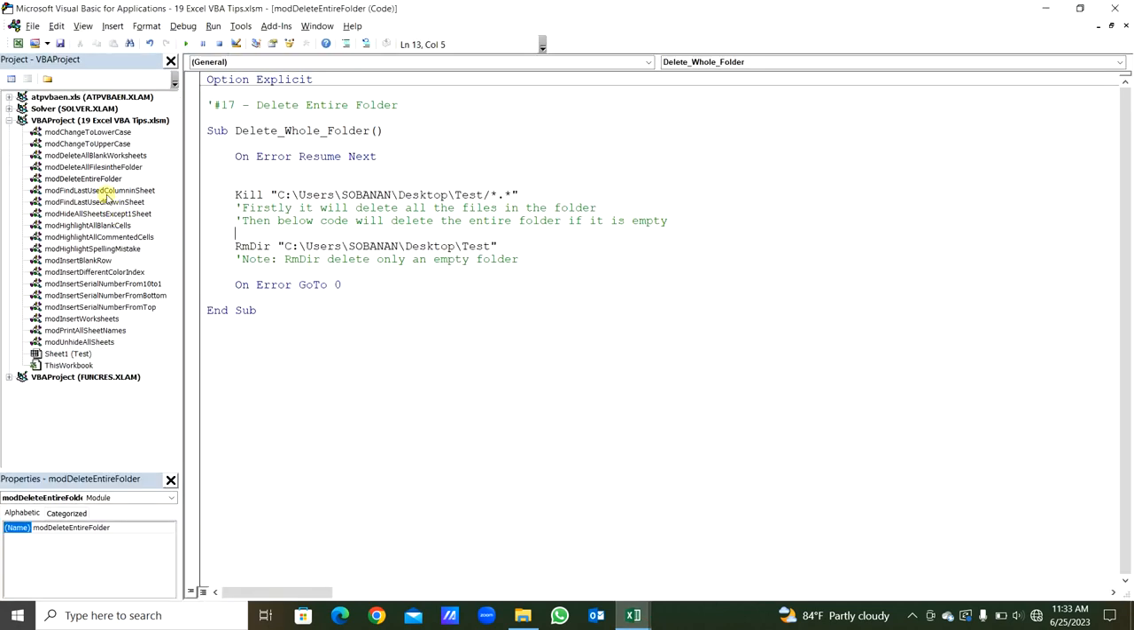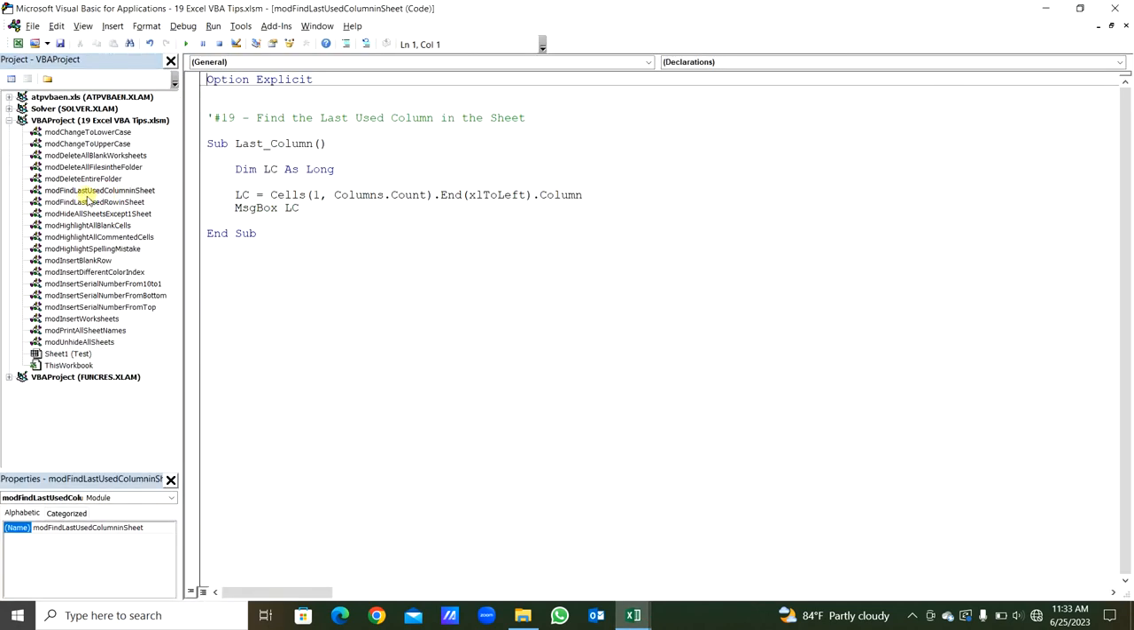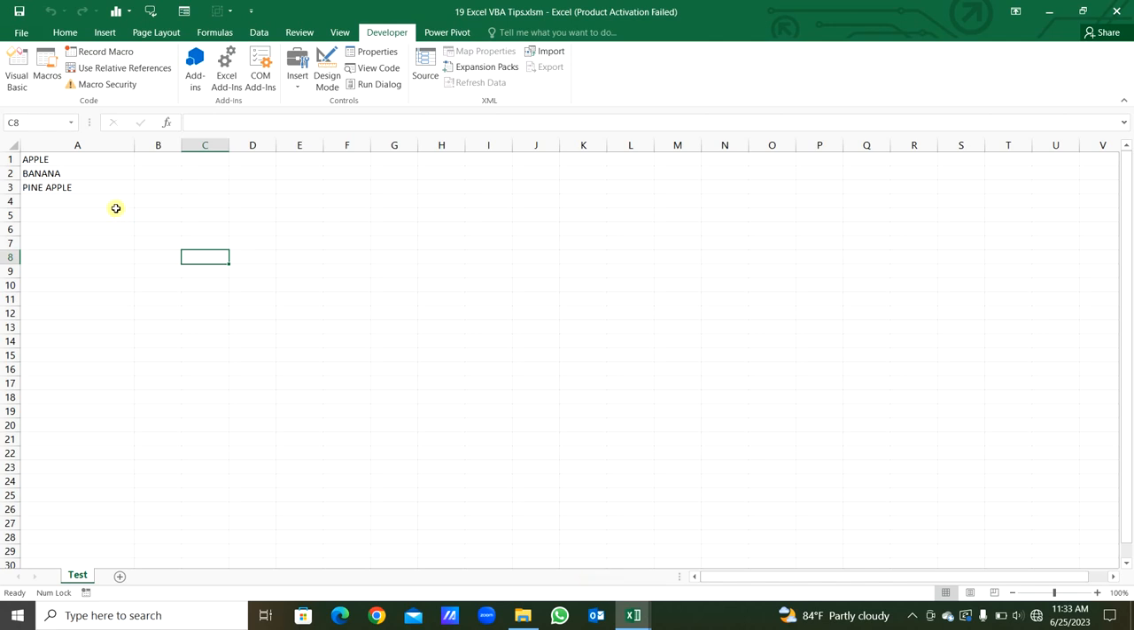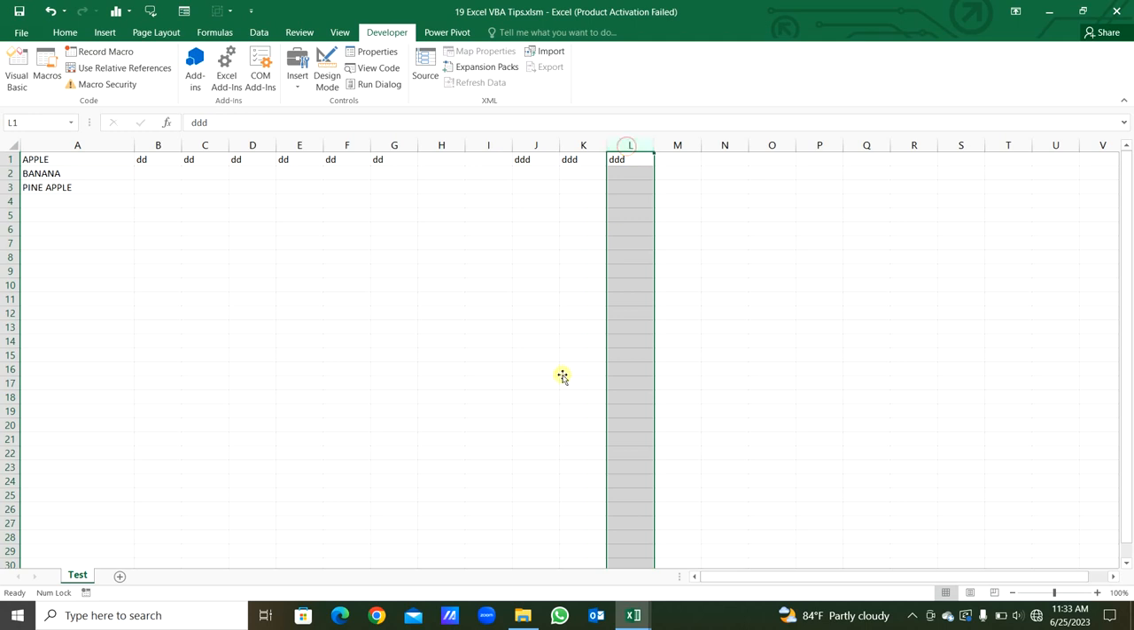Okay, the next one, module find last used column in the sheet. Last used column. This is the sheet. From the sheet, how many columns are used? We are going to find that. So here I will type a few words as well. Okay, we can count from A to L. A, B, C, D, E, F, G, H, I, J, K, L. There are 12 columns here.